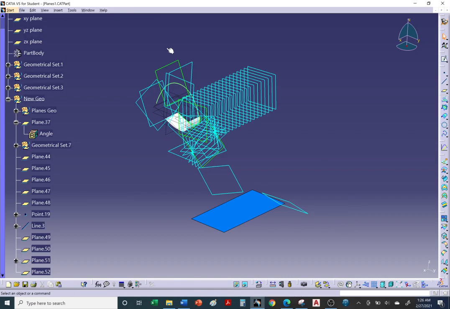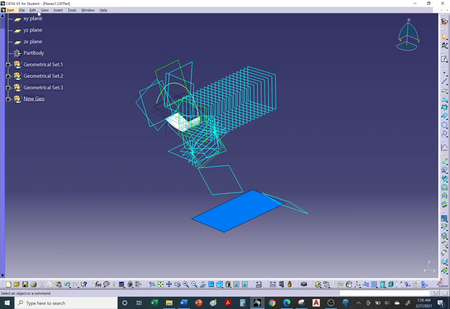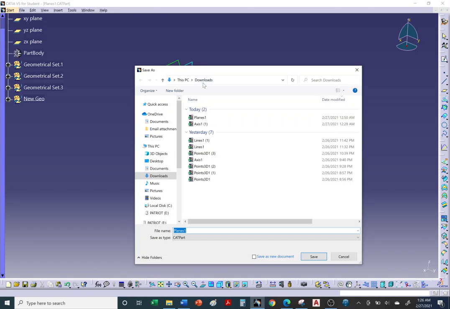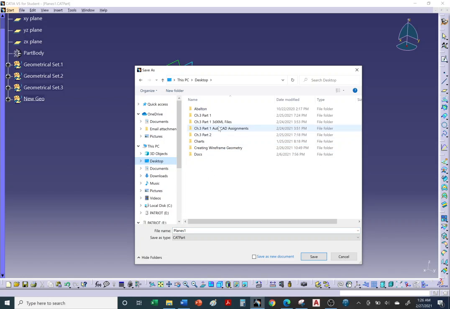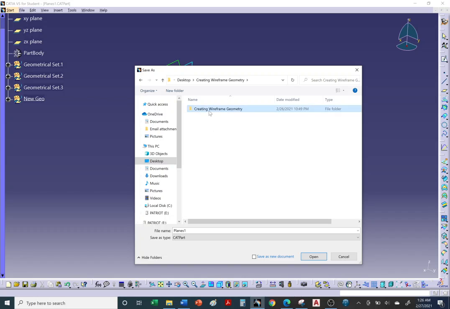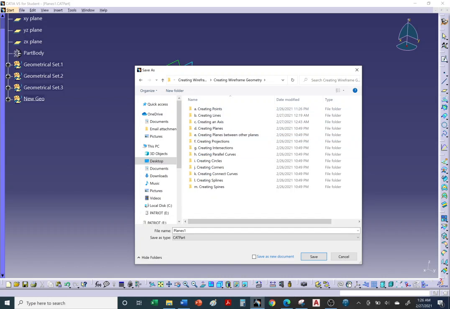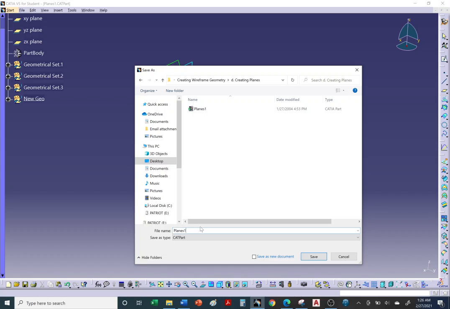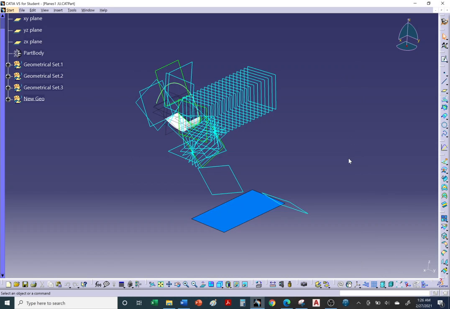All right, so I'm going to go ahead and save my work. File, Save As, and I'll save it in my folder, not the Downloads folder. So I'll save it in the folder on my desktop, or if you want, save it on your flash drive. So here's my wireframe folder. This is the planes. And I'll put my initials at the end. And save. Again, there's no due date. See you in the next video.